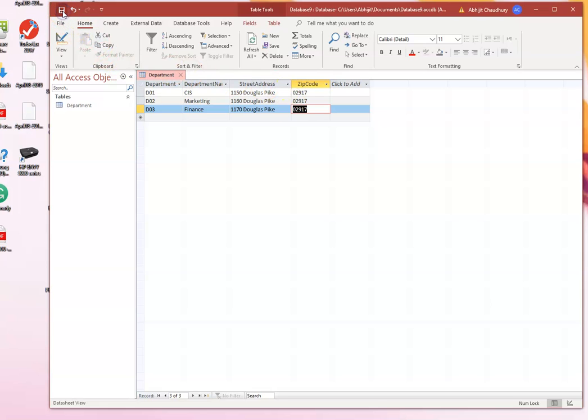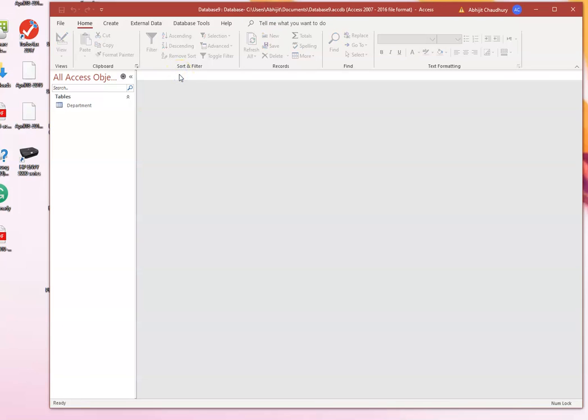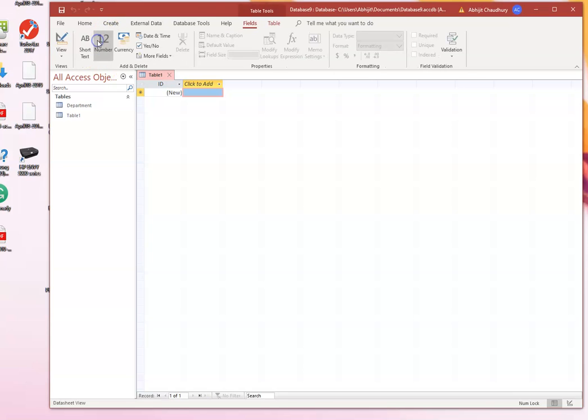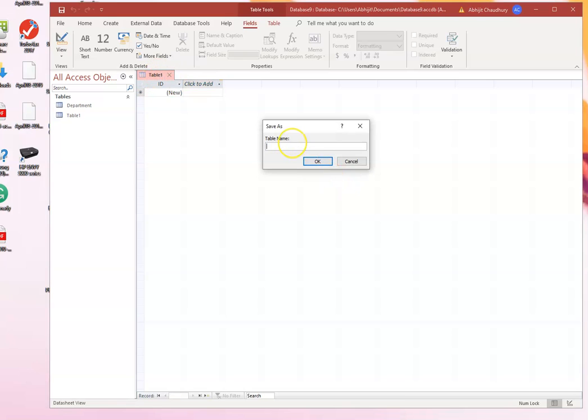And I save this. And I can now close this one. Create another table. I can save it, and I call this the employee table.